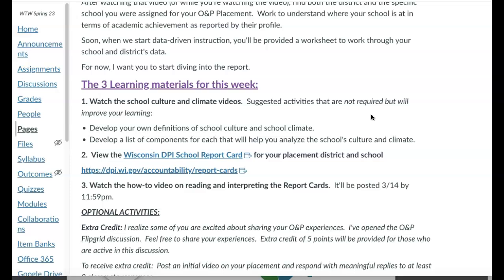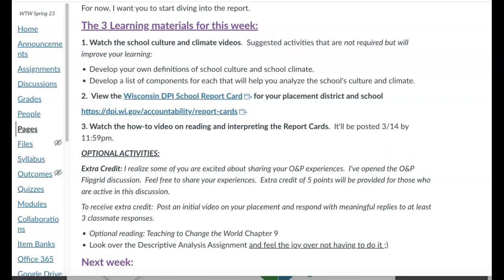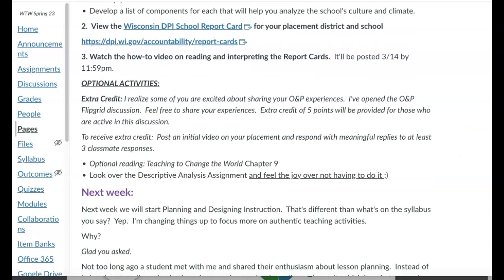and climate. Number 2 is to go to the DPI website for the school accountability report cards and find your district and school. And number 3 is to watch the video on reading and interpreting those report cards. So some optional activities.